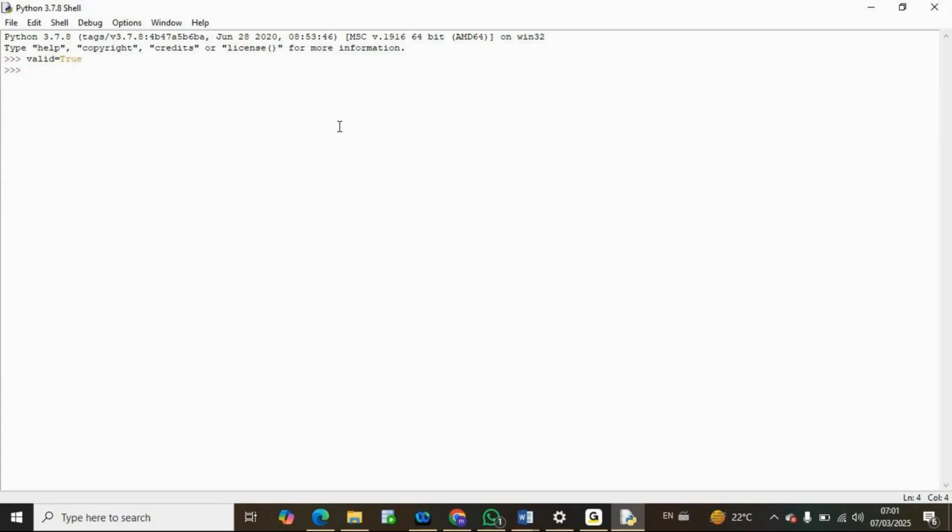When you look at this statement, can you see the change in color? True is red in color, which means it's a keyword. If I print valid, it says true. And let me print the type of valid. See, it says bool.